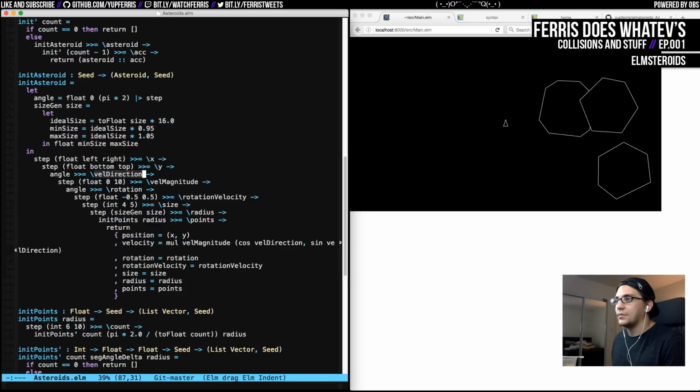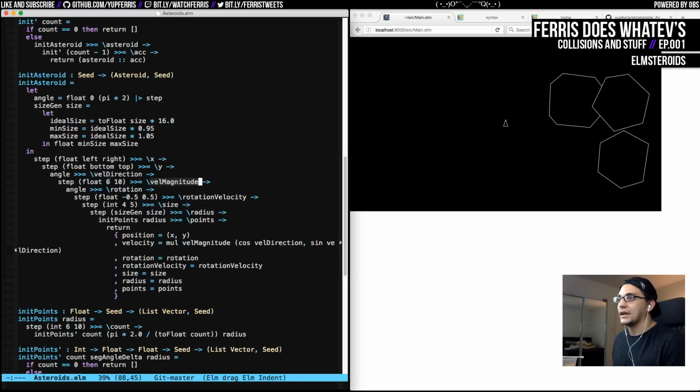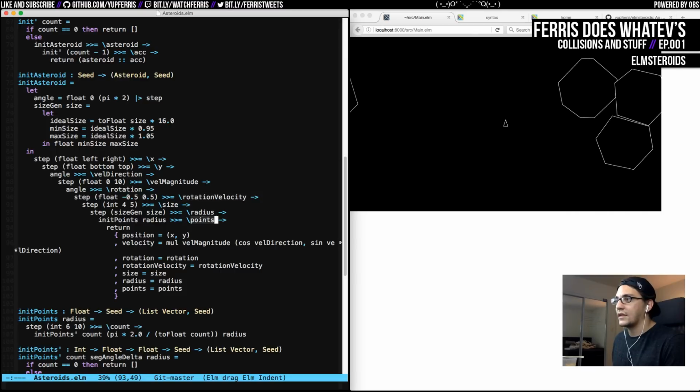I'm generating an angle, a direction, and magnitude so that I can make the initial velocity for the asteroids, rotation, all that kind of stuff. But notice we never mentioned the seed here. That's pretty cool.